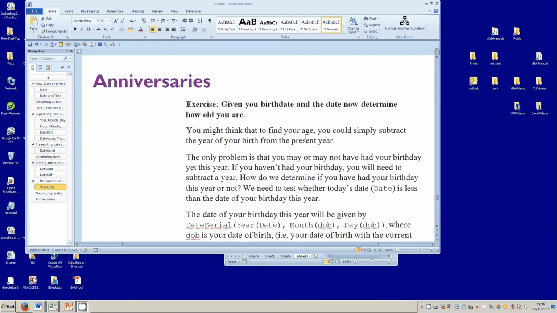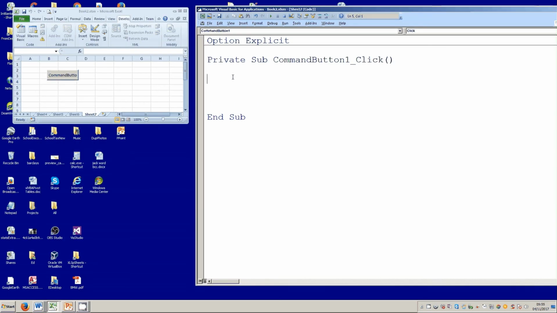There's a second exercise. Let's try this. Given your birth date and the present date, today's date, determine how old you are. Now you'd be tempted just to subtract the years using the year function, but there's a little problem here that you may or may not have had your birthday. But let's just do it the obvious way for the moment. In our example, we'll say the date is the 4th of November and the person is aged 50. You'll notice that they haven't had their birthday this year yet.